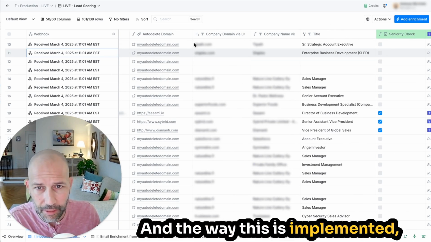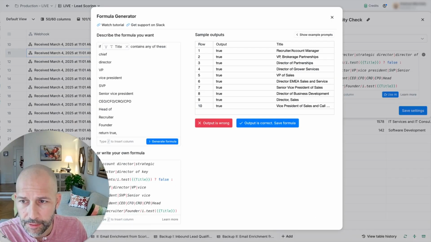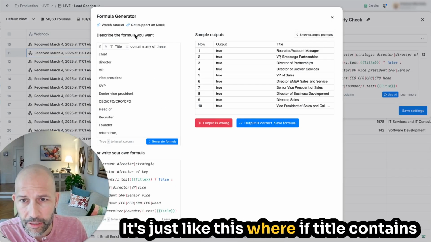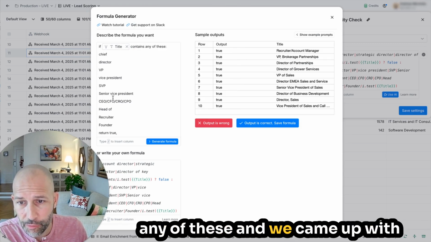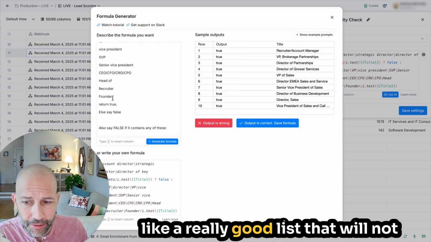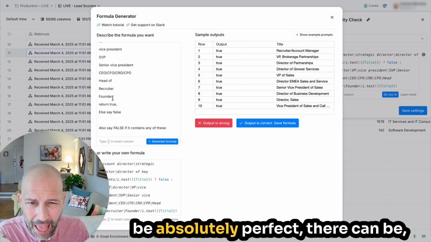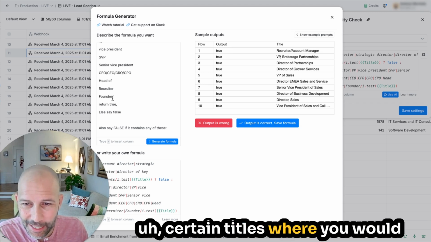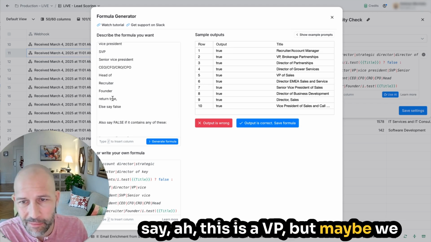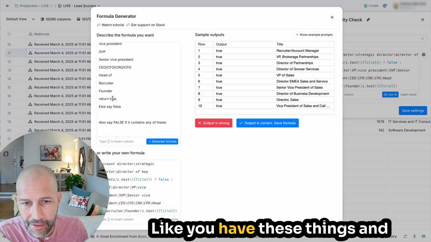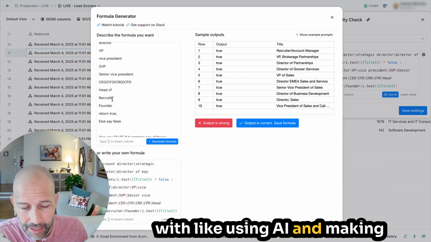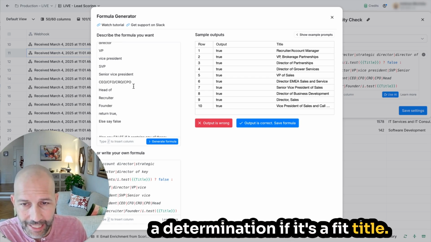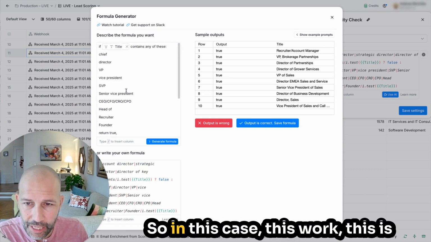The way this is implemented, and I'm going to show it in a second, is just like this: if the title contains any of these, and we came up with a really good list that will not be absolutely perfect. There can be certain titles where you would say this is a VP, but maybe we shouldn't have talked to him. You can also do this semantically, using AI to make a determination if it's a fit title. But, tomato, tomato. In this case, this worked.